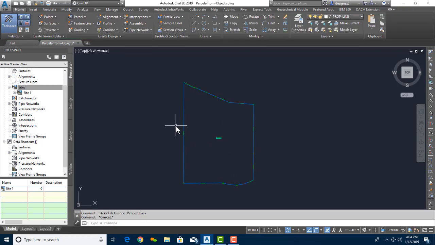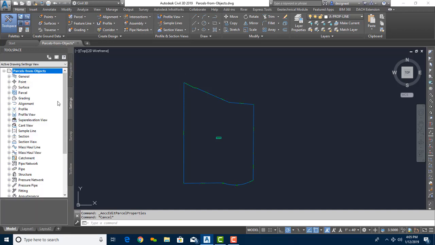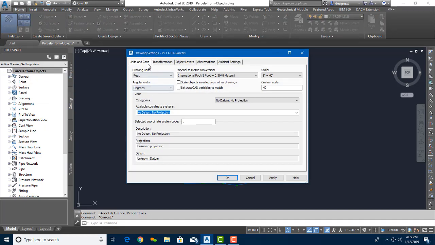Now, another way that we can do this is to create a parcel from an xref. Just to keep something in mind, let me point something out real quick. If you go over to the settings tab and open up the settings for the drawing, this is where you can identify the zones, the coordinate systems, the categories, all that stuff for this particular drawing.